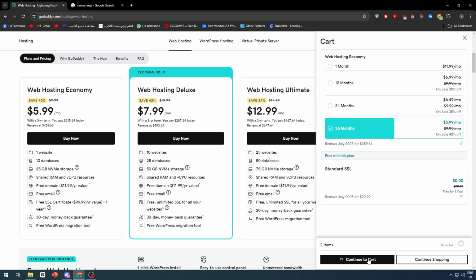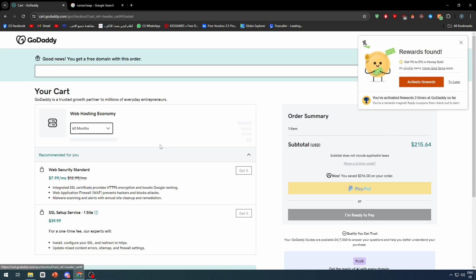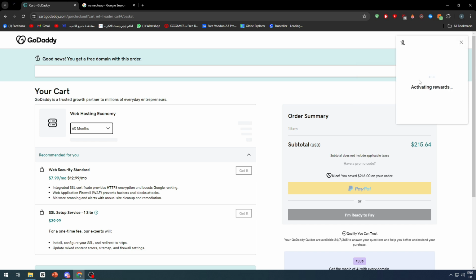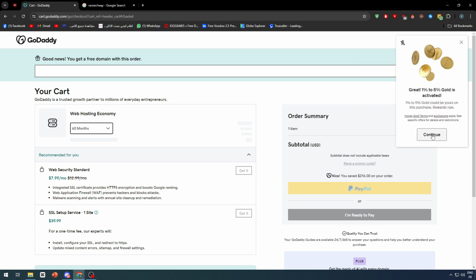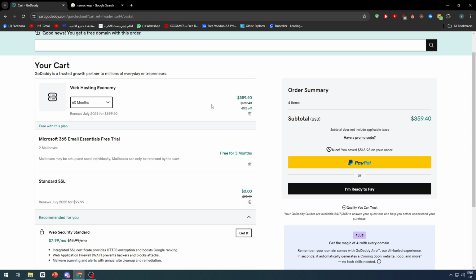There we go, and continue to cart, and this is the total money that you'll have to pay. So for us it's $215, so let's go with 16 months for example. Activate rewards, continue, and now they are going to refresh the price for us, and then we simply have to go ahead and put the promo code in its place, and then we could say we are ready to pay.